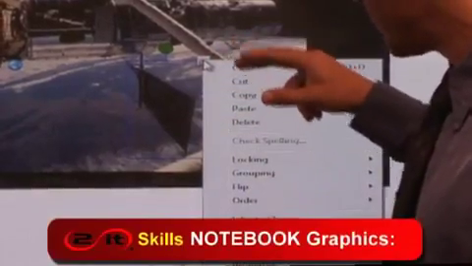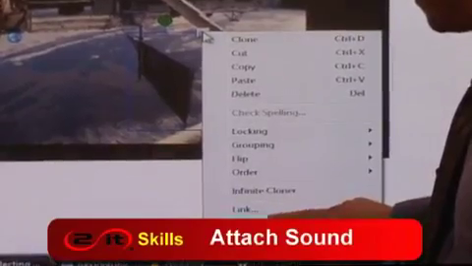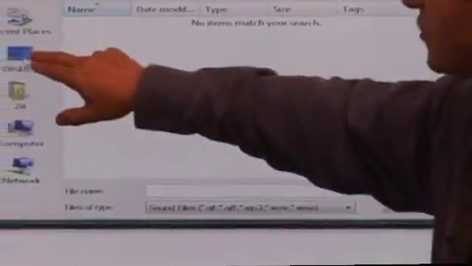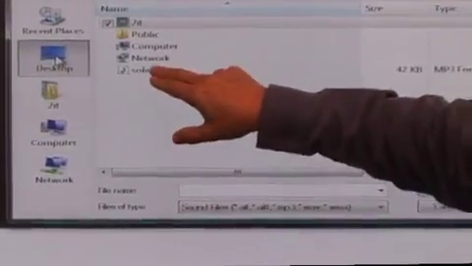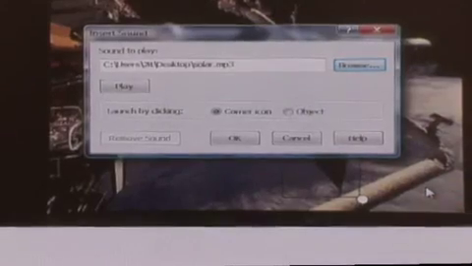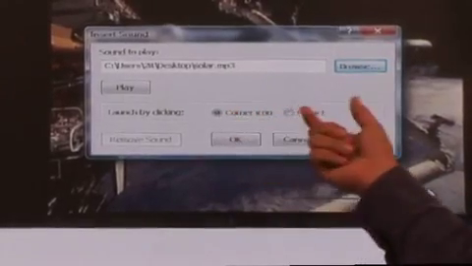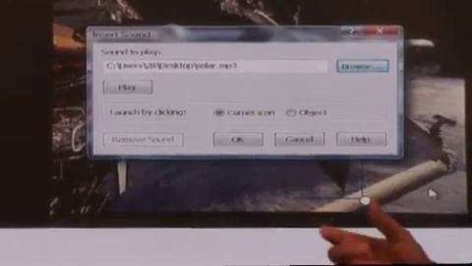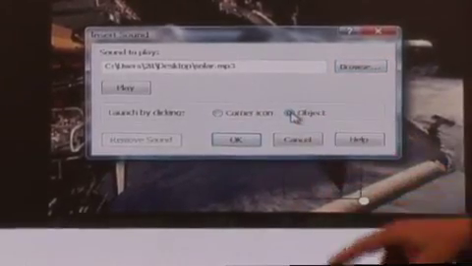I'm going to click the drop-down and choose Sound. From here, it'll ask what sound to play. I'm going to browse, and I'm going to go to the desktop, and here is the file that I have just made called Solar, and I'm going to click Open. I can either have it as a corner icon or as an object. In this case, I'm going to have it as an object, and I'm going to click OK.